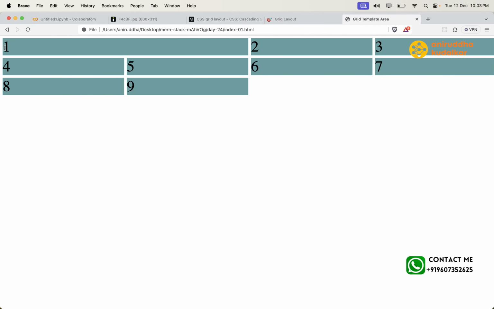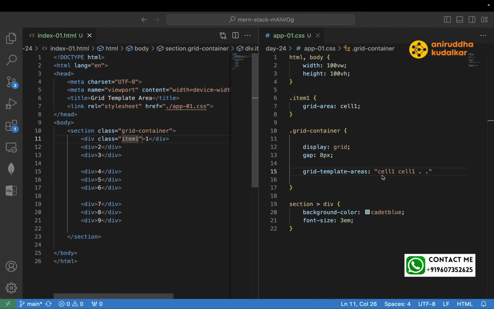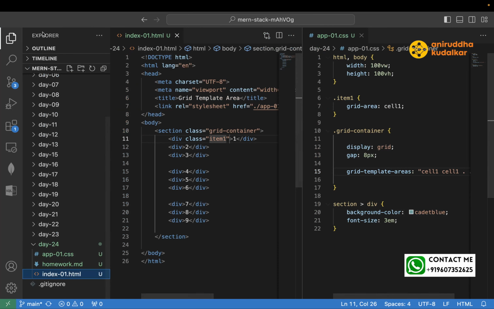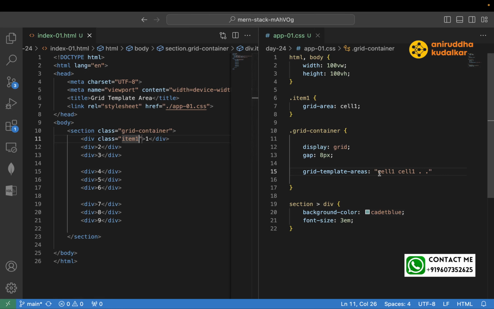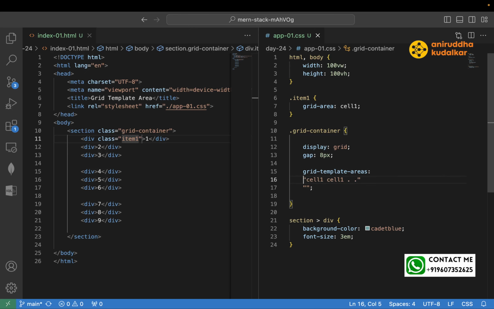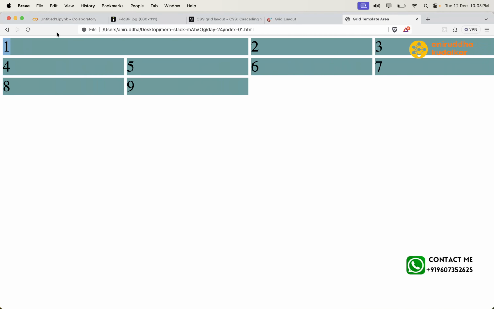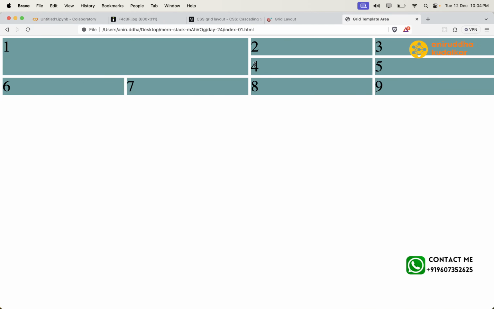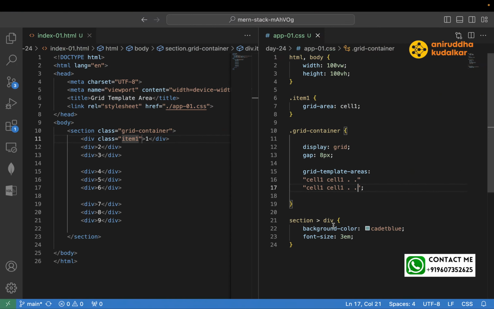Yeah, can you see? So here is the chart. Out of the 4 columns, 2 columns are cell 1. You can add like this also, so here also cell 1. Refresh it. Can you see now? This much is the cell 1.